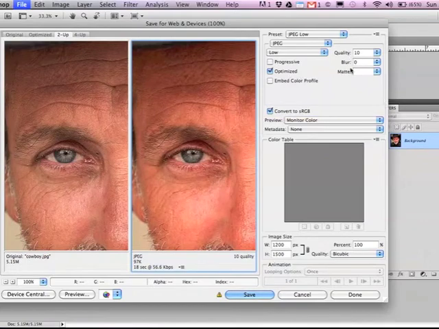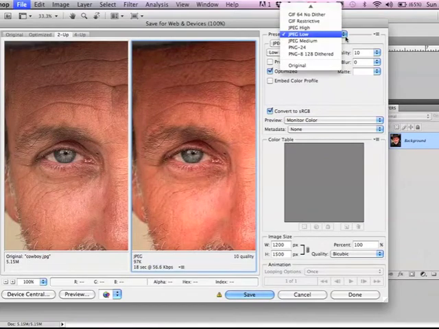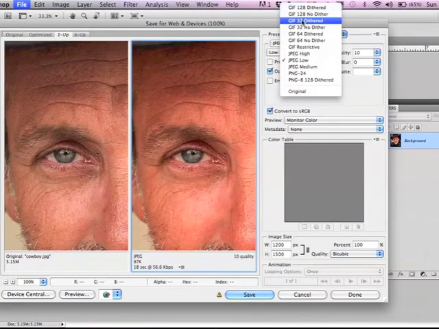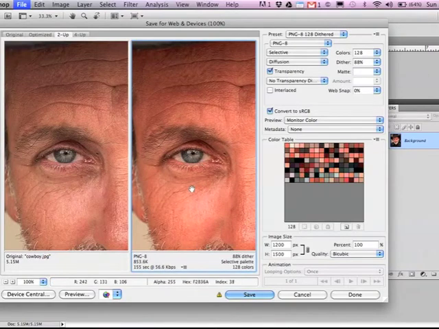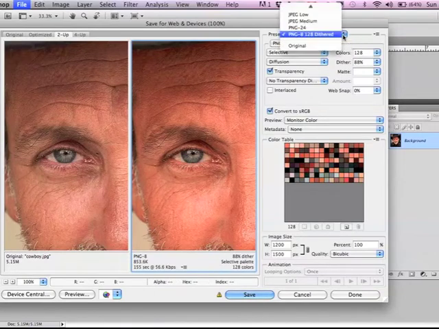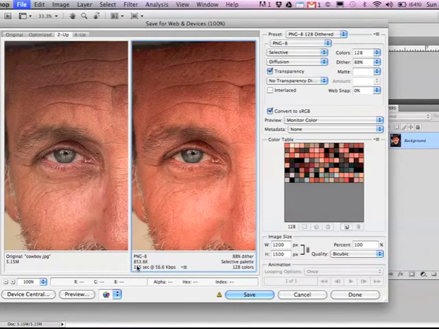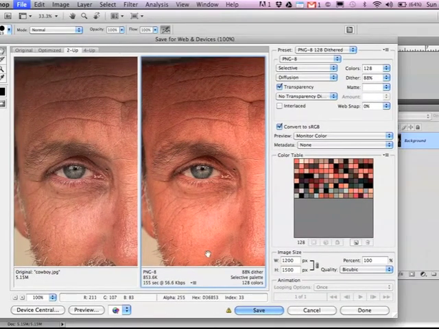Now you have other options here. Like I said earlier, you can also choose GIFs or PNGs because all of them are good for web development or for web viewing. By choosing these different options, you get different compression settings. Here you can see I used a PNG, and it compressed it quite a bit, but definitely not as much as a JPEG would. So for web and other devices, this is where you would go to save it.